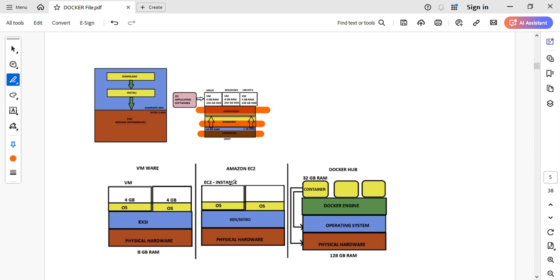Okay, this is VMware. On top of the bare metal physical hardware, ESXi is the hypervisor which is supported for VMware. On top of the hypervisor ESXi, I can create the virtual machines. On top of the virtual machines, I need to deploy the OS. On top of the OS, I can run the services, in AWS as well.